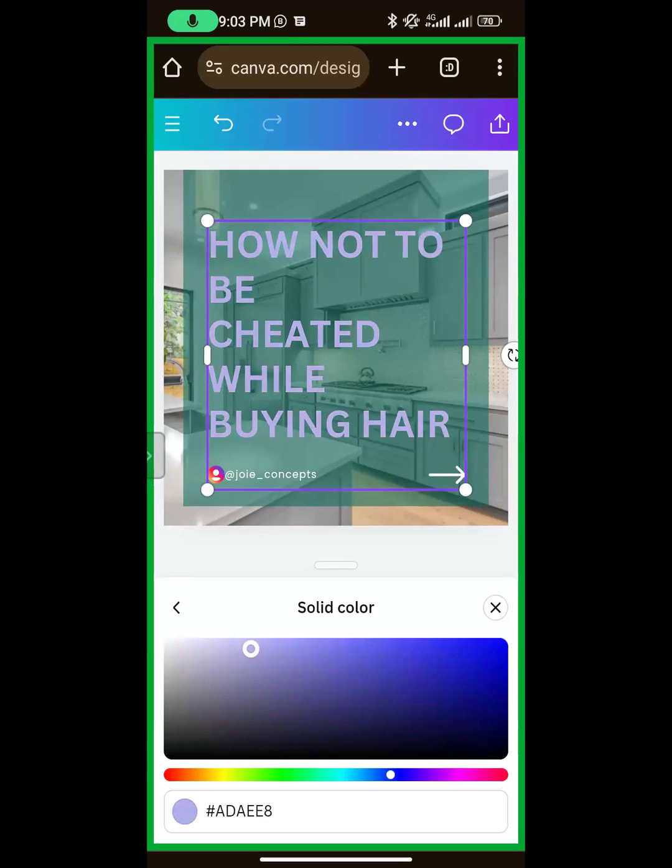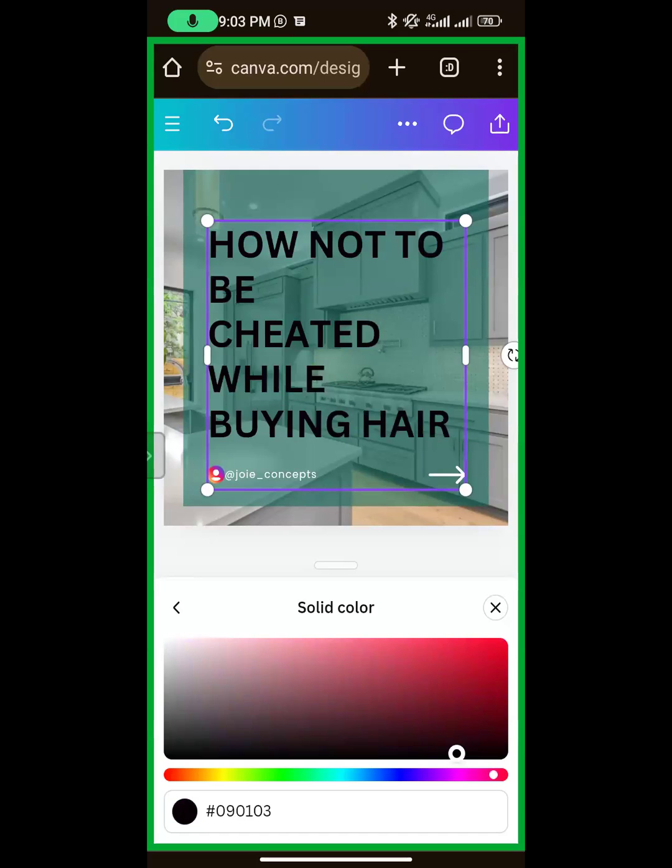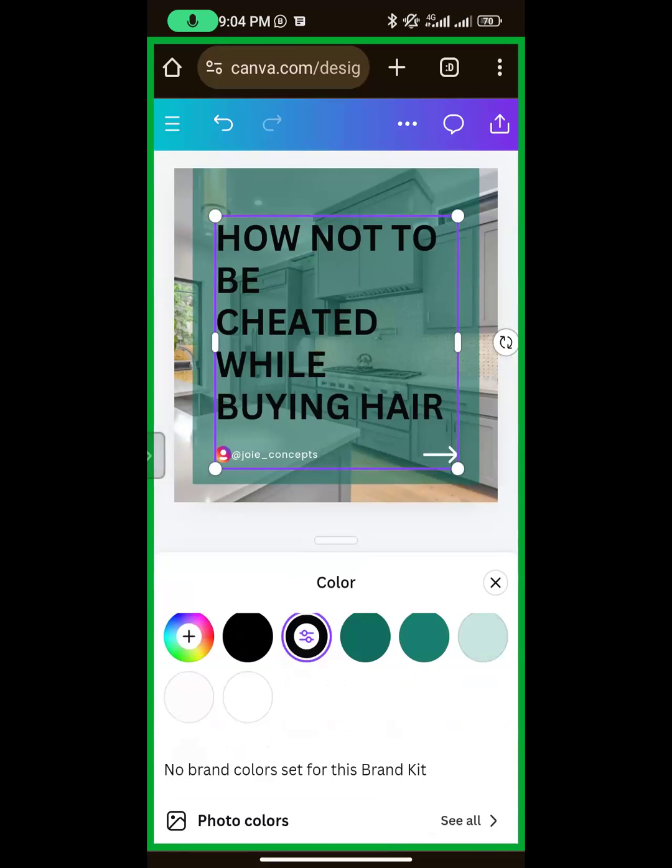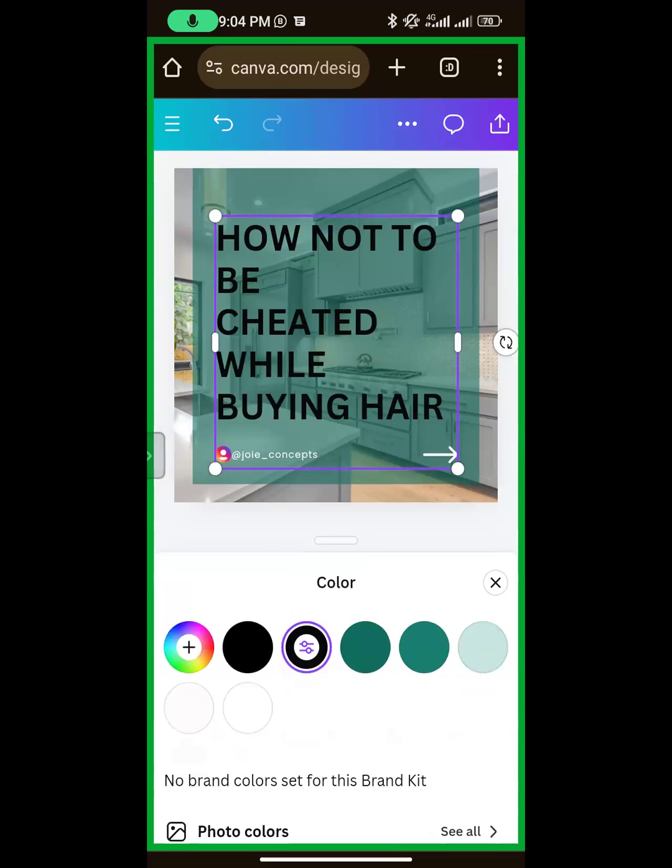So just work with your colors. Color is what matters most. If you are designing for a person, also ask them if they have a brand color. If they don't have one, you can create a brand color for them. So that's for color.